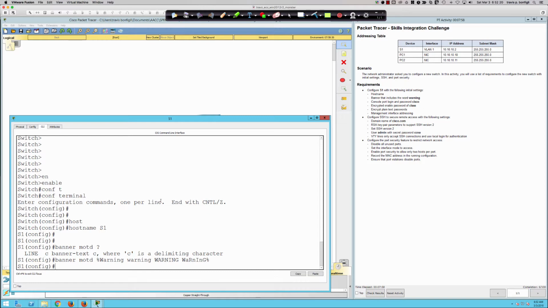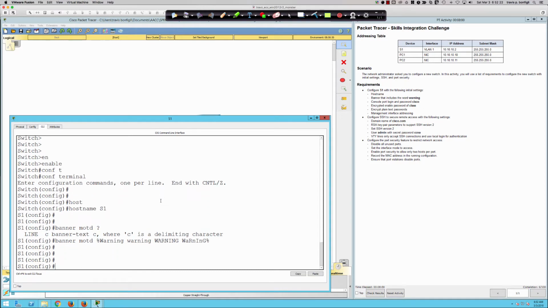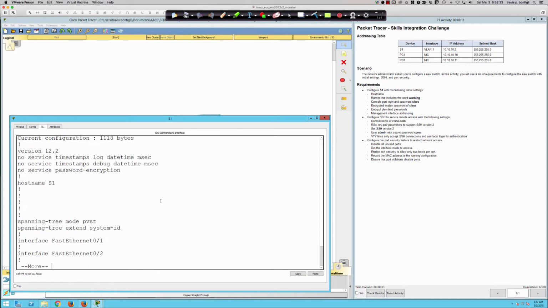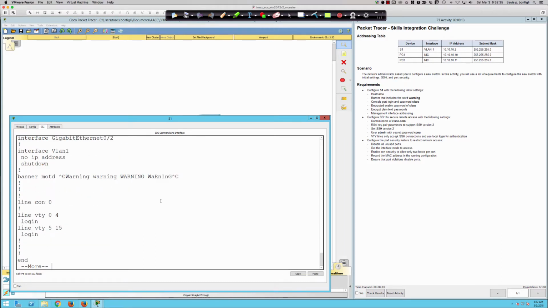So console port login and password Cisco. Well, let's go ahead and see what's currently configured by saying do show run. Remember, the do is required because we're in global configuration mode. And so this is going to go ahead and run the show run command.